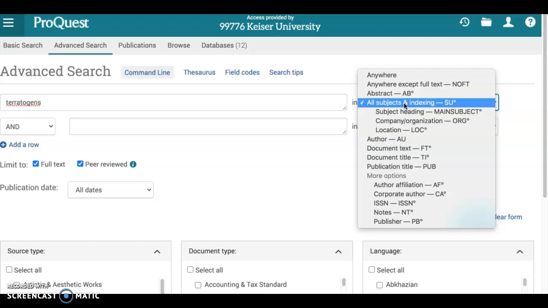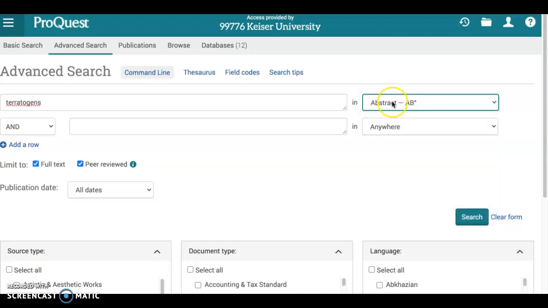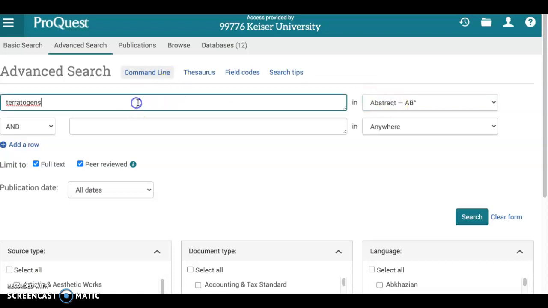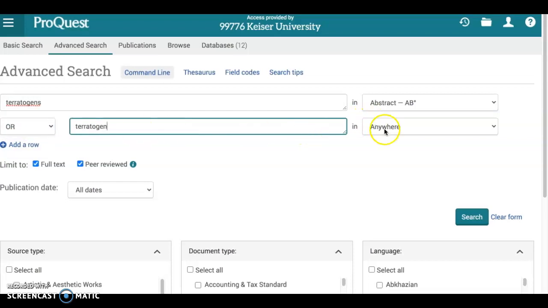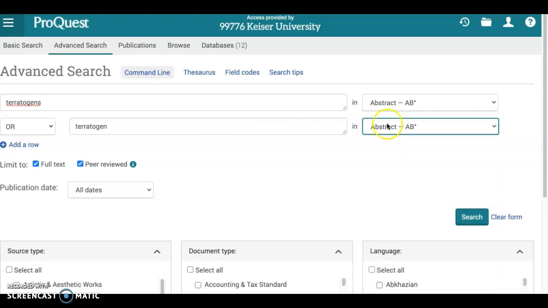This means that when a person or people submit their articles to the journals, they have to put in search terms, the subjects that they're writing about. Let's go to the abstract. If it's in the abstract, that means that it's definitely going to be in the subject, most likely. So let's look at teratogens, but we could also put or teratogen, also in the abstract. Make sure you click this.